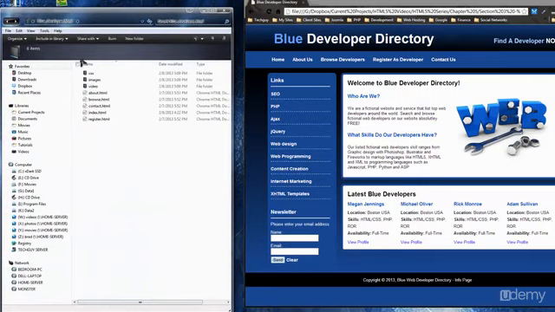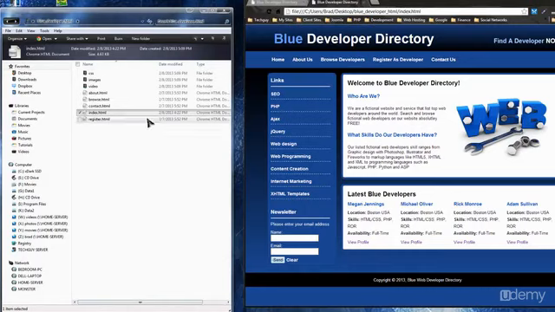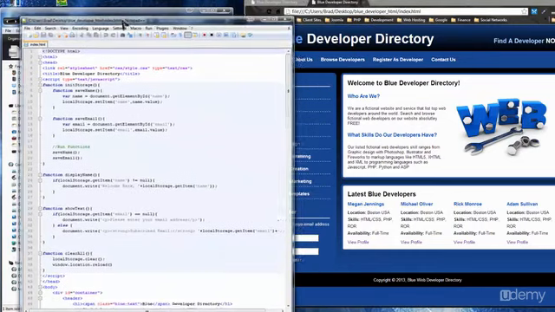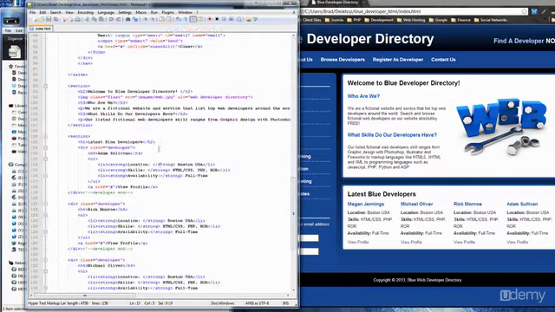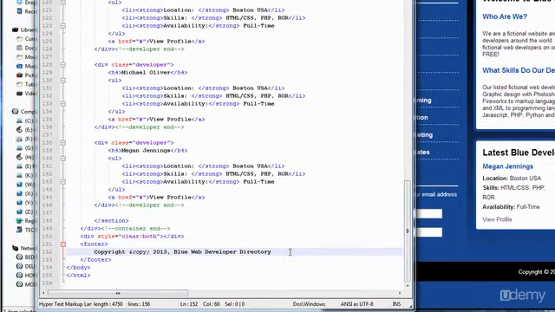Okay, so I'm going to open my index file on the browser first, and then I'm going to open it in Notepad. The first thing we should do is create that info page. So I'm going to create a little link for it right in the footer. We want to link it to info.html. We'll just call it info.